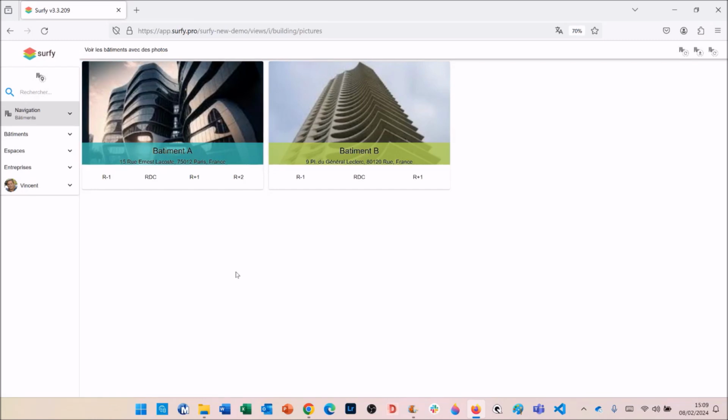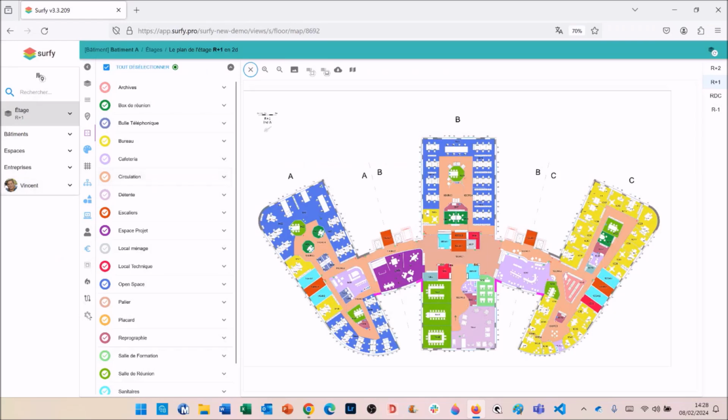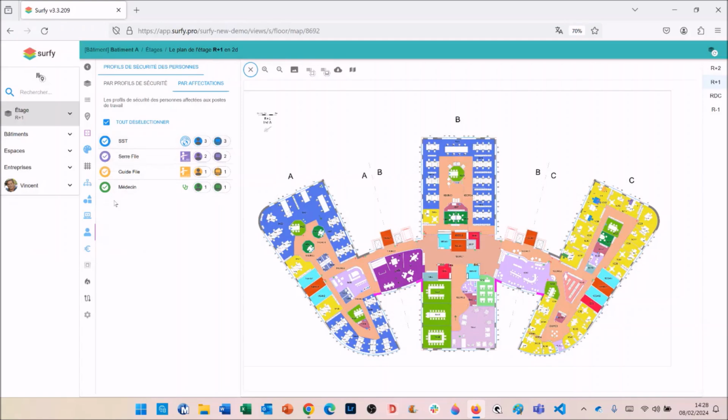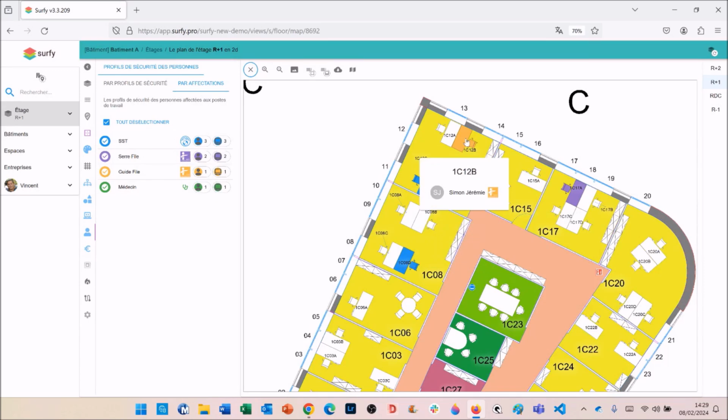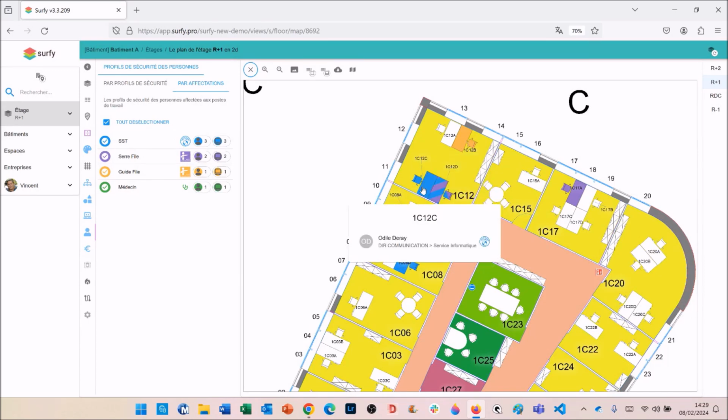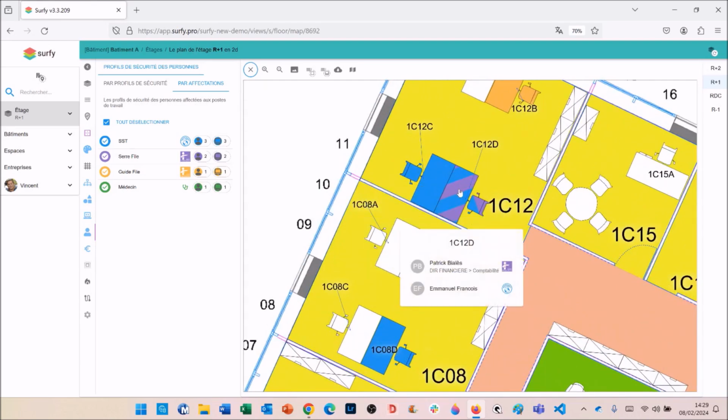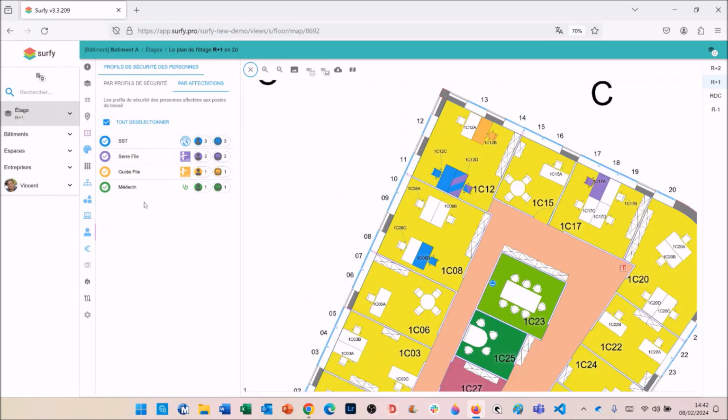The workstations can be displayed on the plans in color according to the safety profile of the person assigned to the position. For example, on the floor +1, I'm going to ask to color the workstations in relation to the people. And depending on the different safety profiles, the associated workstations are colored. Here Simon, Jeremy, and Guideful. Here Odile, Dere, and SST, and I can have 2 or 3 people at the same workstation. On the left-hand side, the number of safety profiles is counted according to each qualification.